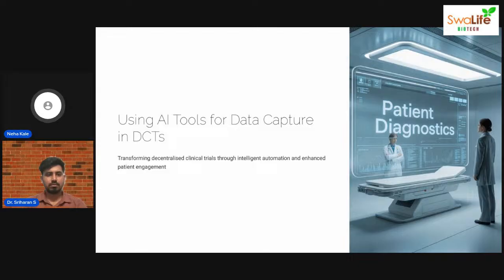Good evening, everyone. We are back in week 3, clinical research, second session, with data capturing in decentralized clinical trials using AI tools. In the previous session, we discussed what decentralized clinical trials are, remote recruitment, digital recruitment platforms, e-consent, and app-based monitoring. In today's session, Dr. Sriharan sir delivers data capturing in decentralized clinical trials using AI tools and an introduction to Swalife AI tools. Over to you, sir.